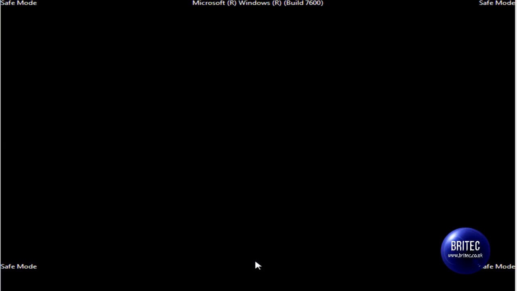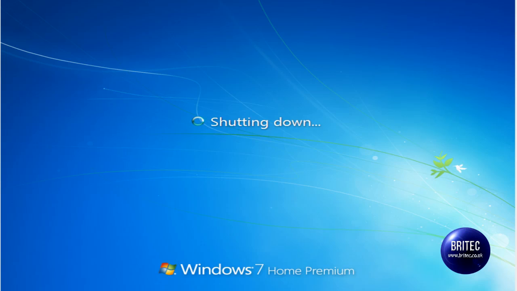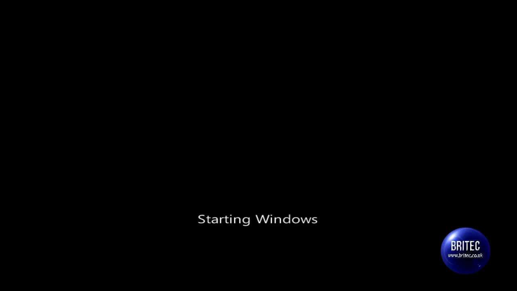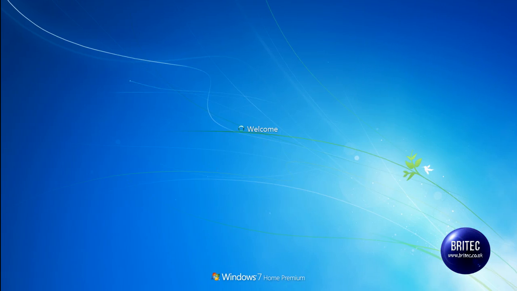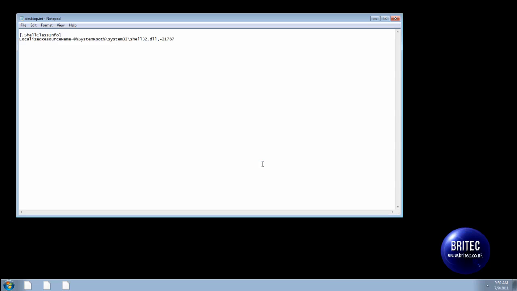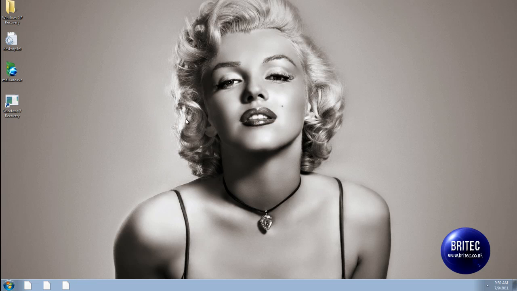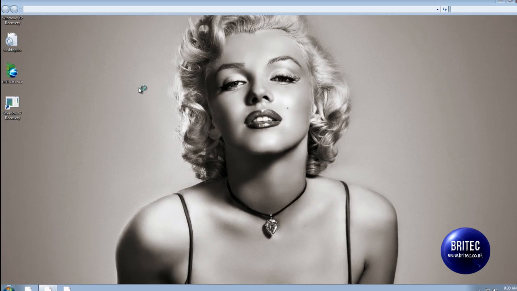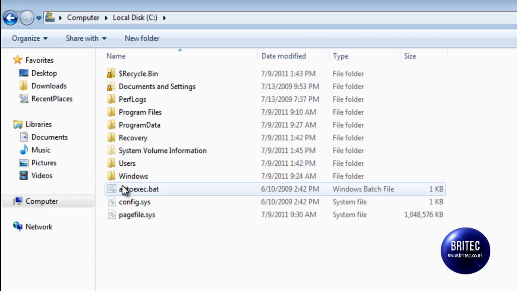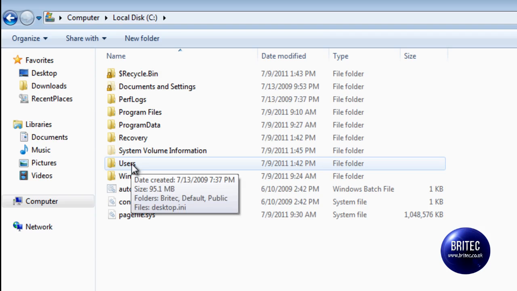So let's now restart the system into normal mode, and then we'll see how it goes from there. Just let this reboot. Okay, let's see if this is running. Hopefully it's not, and then we can then delete those files. Okay, let me just clear this off. Okay, so we can now see our desktop back and we've got our files back. So what we need to do here is I'm just going to go into my computer, C drive and go back into these areas and delete those files.